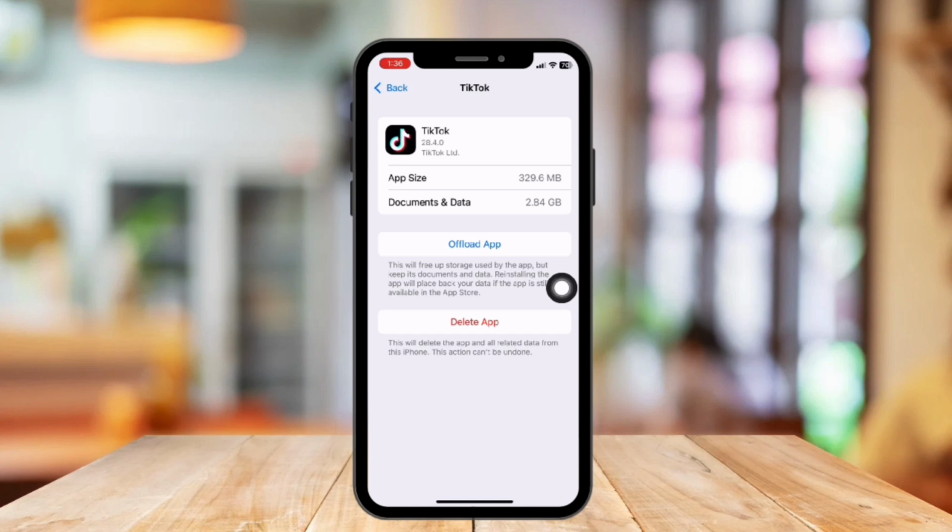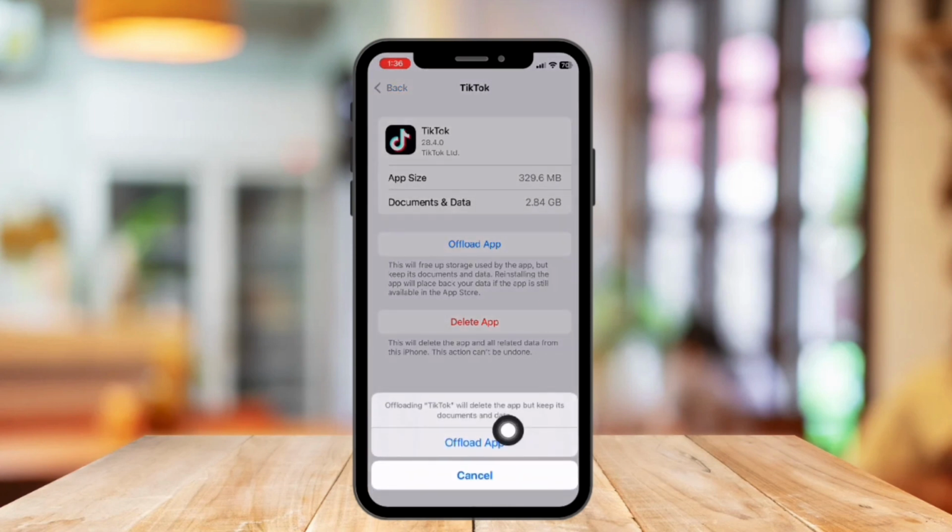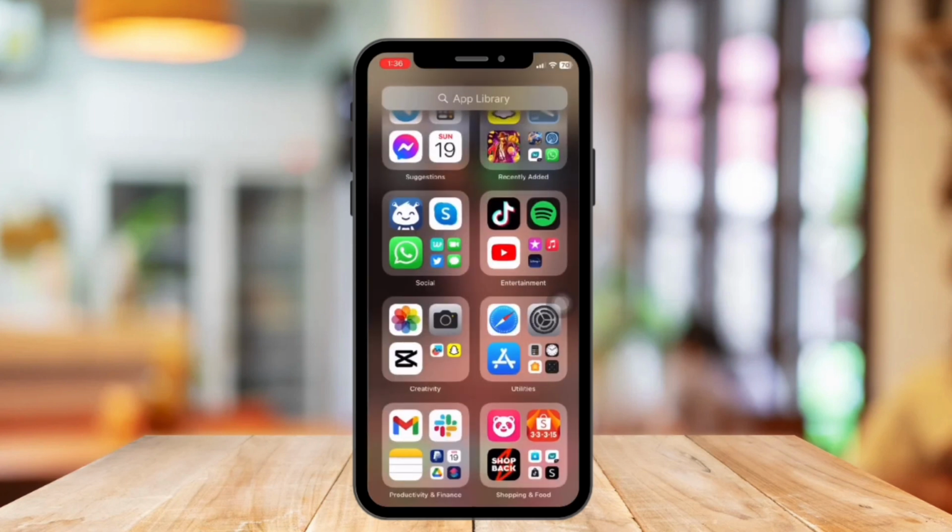Offloading the application would clear the cache on TikTok and help clear the unnecessary files on it. And hopefully that will fix the error already and you will be successfully logged in to your TikTok account.